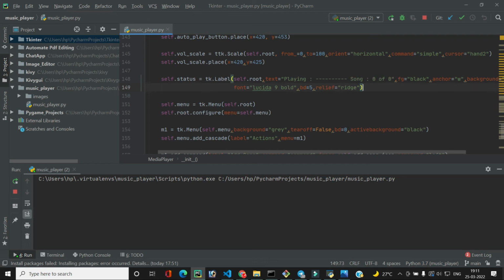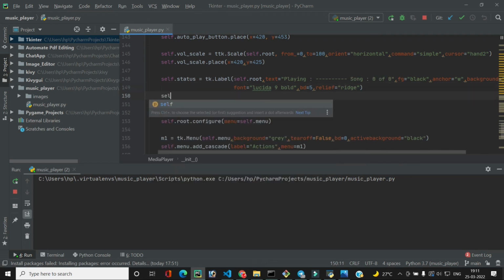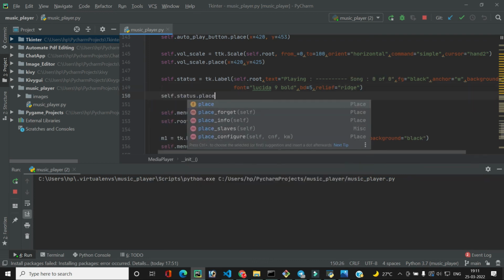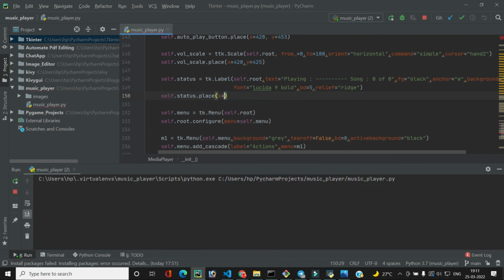And now we need to place this status bar. self.status.place. It will have x equals to 5 and y equals to 520, and here also we will specify the relative width, so that when we increase the size of the window, it expands as well. So relative width equals to 1. Now let's run the code.